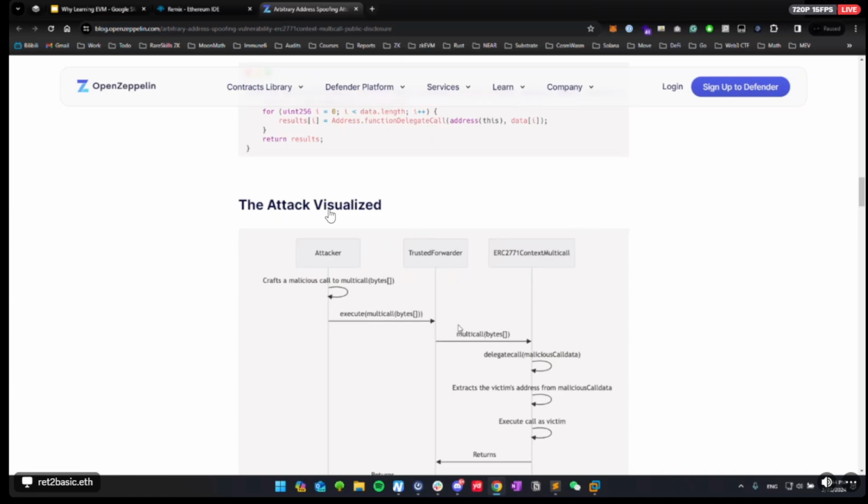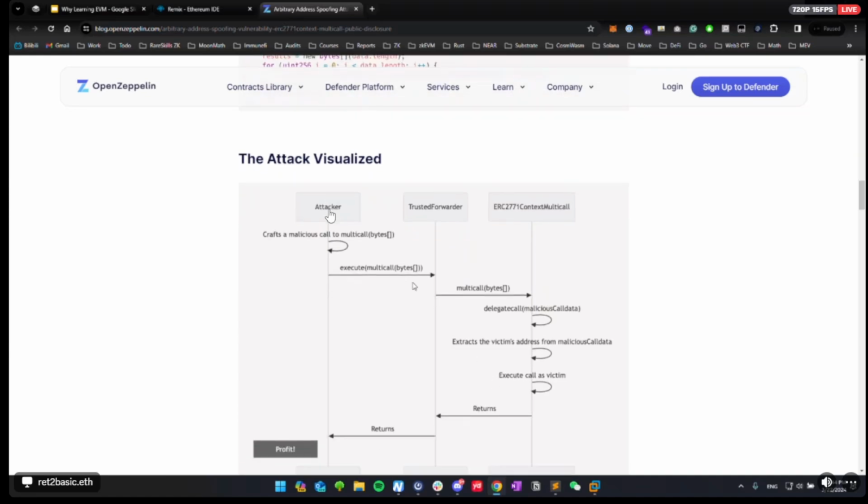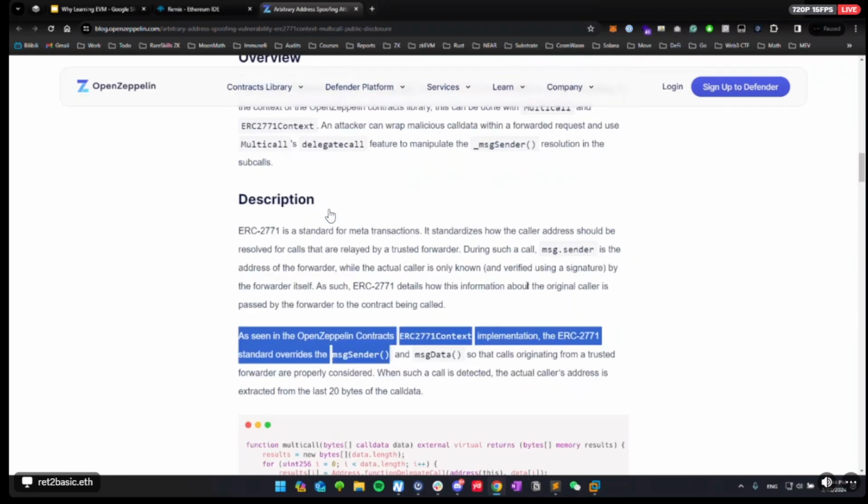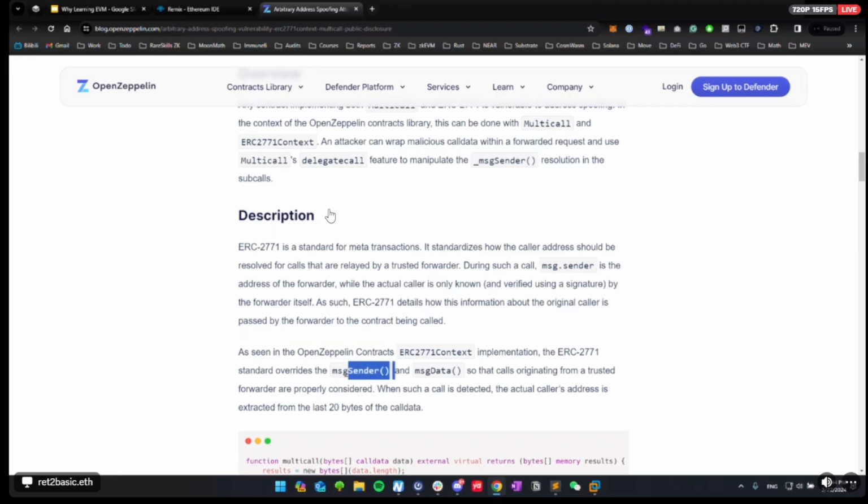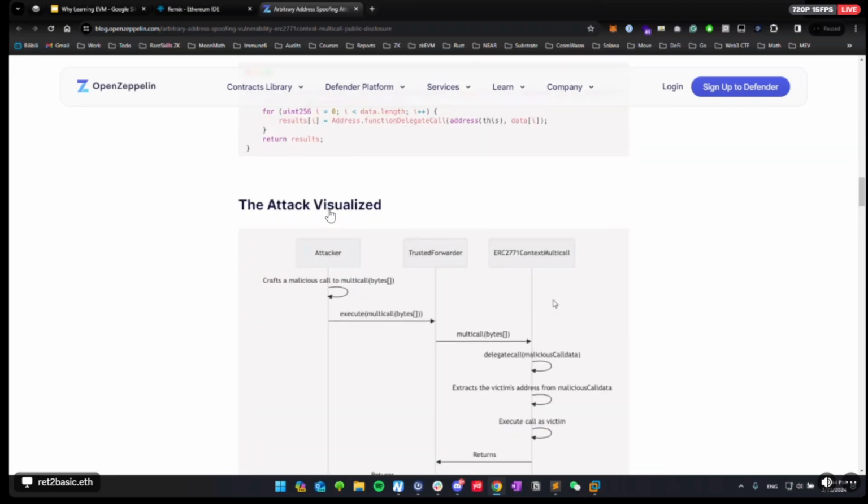And then you are just manipulating the calldata to add the trusted third party, add their address to the end of the calldata. So the msgSender function in the victim contract is going to parse that part and think this one is legit.